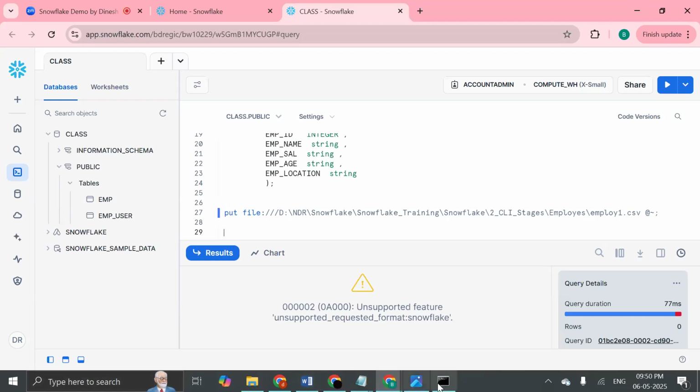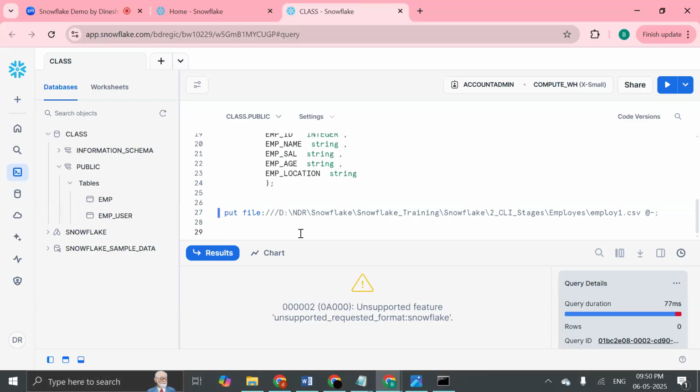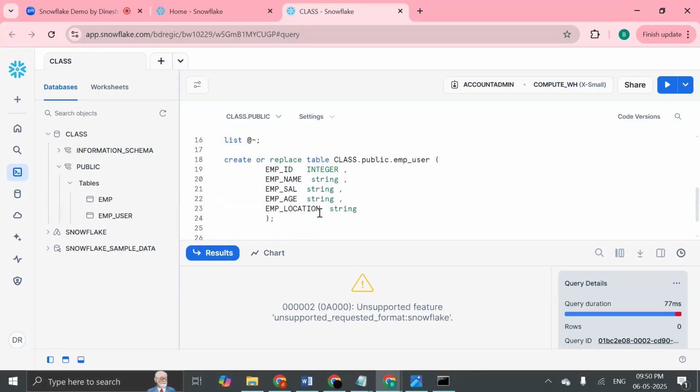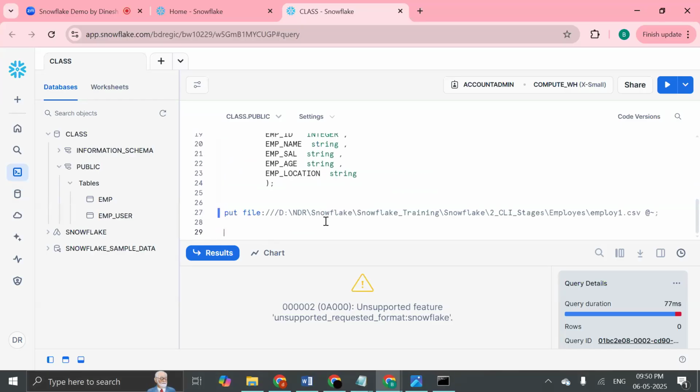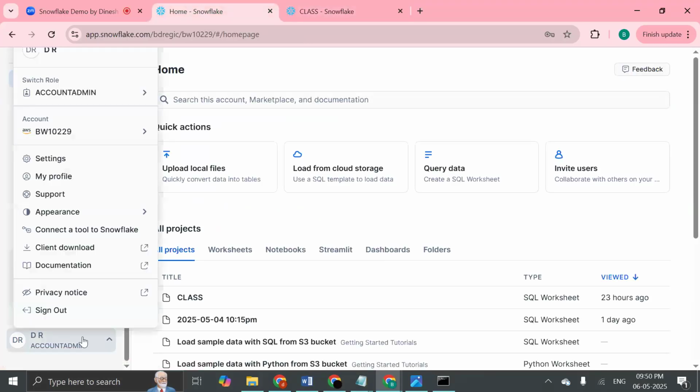If you want to connect to Snowflake by using this command line interface, the first thing you need to do is install the CLI. We have to install Snow CLI. If you want to install Snow CLI, see this here. If you scroll down, you can see CLI client download. See this one, client download.